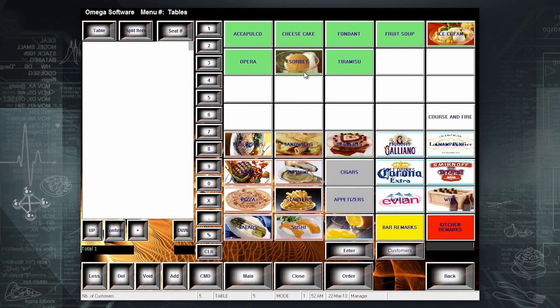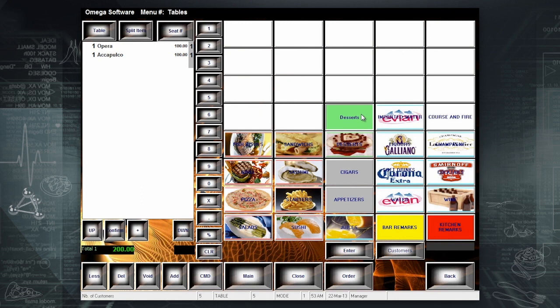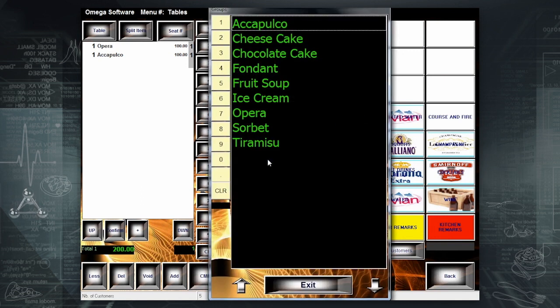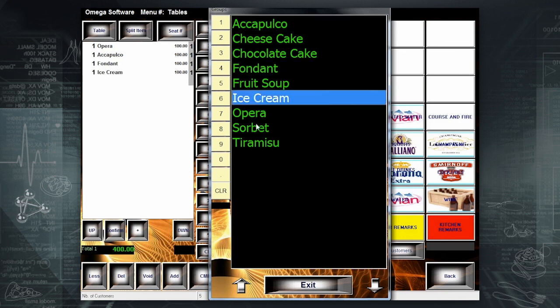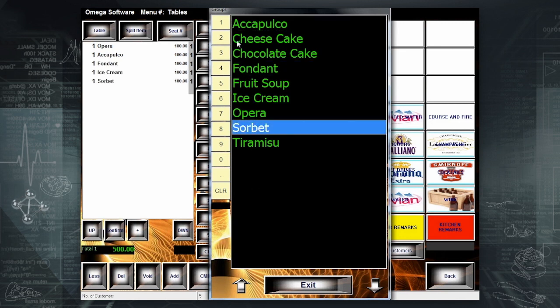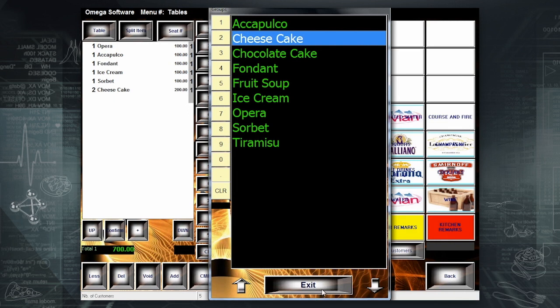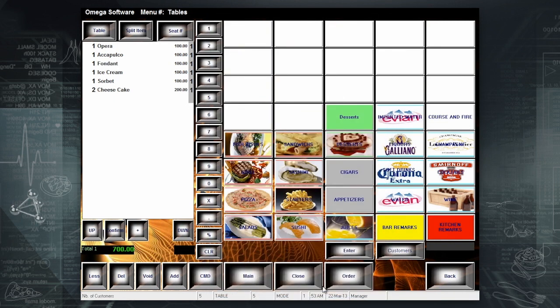The difference between groups and screens will be explained now. This is the dessert screen showing the items as follows, and the items can be ordered. This is the dessert group showing all the items listed under this group, and the items can be ordered.